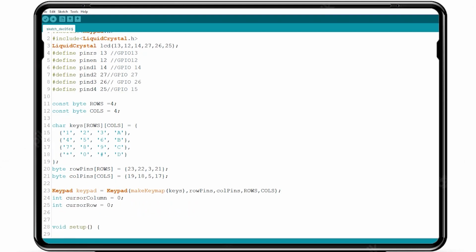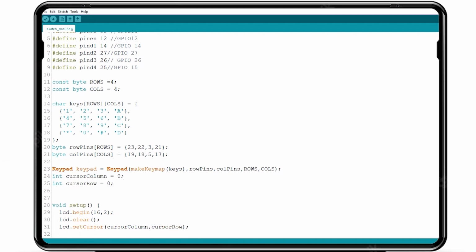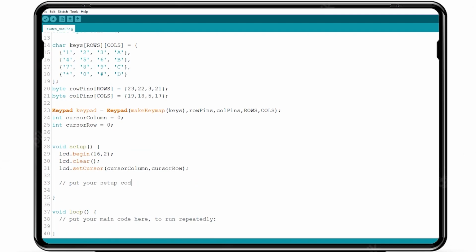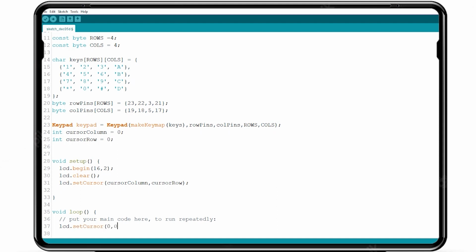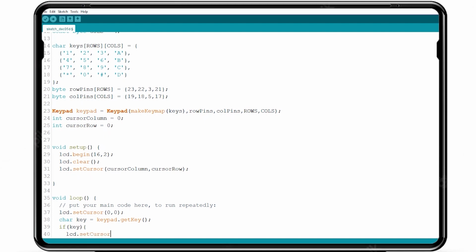Now we code inside void setup. Use the LCD begin command, set the rows and columns, and clear the display. Set the cursor at the start position. Inside void loop, set the cursor on the LCD, and if a key is pressed, the assigned value is taken and printed on the LCD, using the if condition to increase the column value.